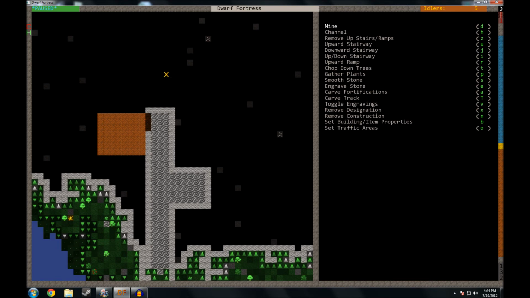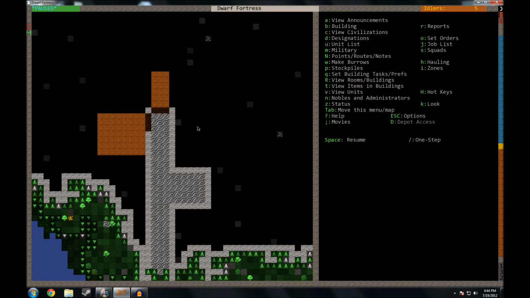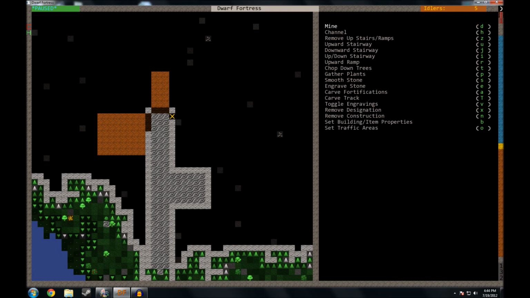Also, right across from that, I'm not going to build anything right there right now. That'll probably be farm plots. I'll make a hallway going down here. We'll put some farms down here at the end. And at the end of this hallway, I'm going to select downward stairway. So I'm going to press letter J.